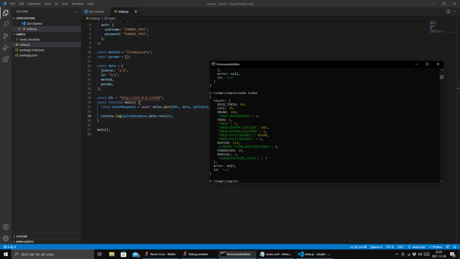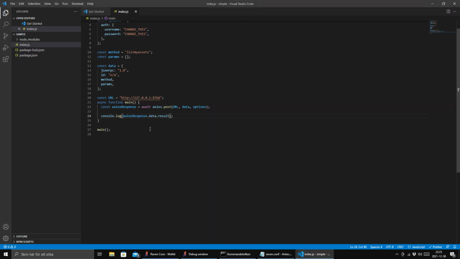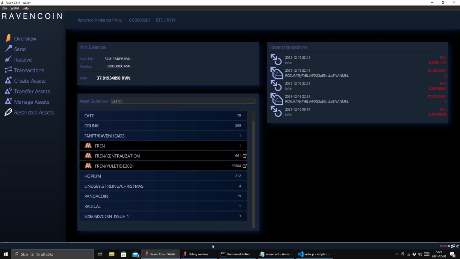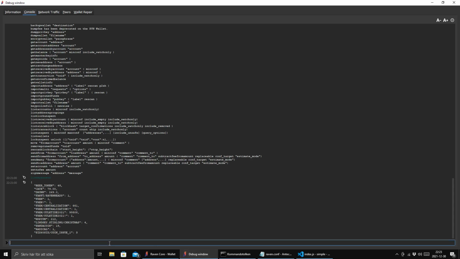Data.result. Okay. Ta-da! Now we have been able, from Node.js and JavaScript, to communicate with our local wallet, so we can start getting stuff. And before we end this tutorial, we can just try to run a command where we have to add some parameters to see how that works.